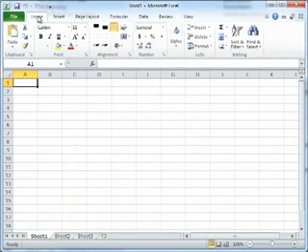So I'm going to go back to my Home tab, and that is the basics of the Excel 2010 interface. In the next lesson, we'll take a look at creating a basic worksheet.